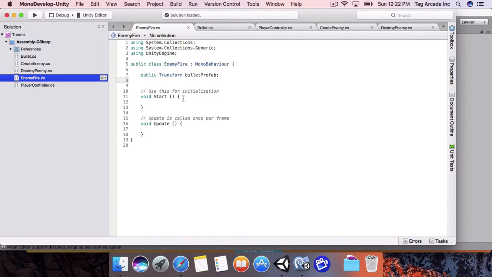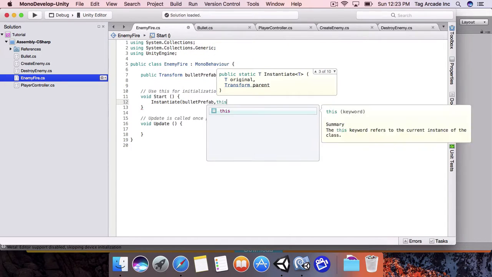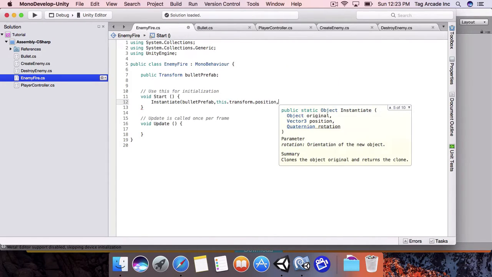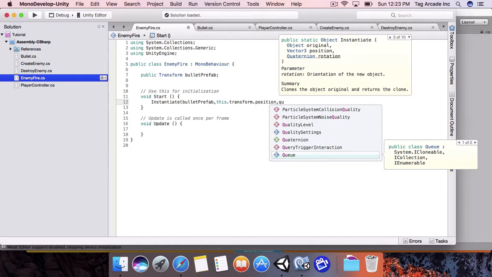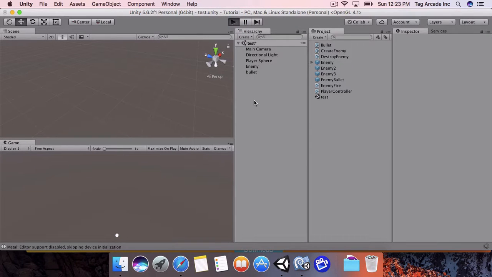Now that we have those set in place, we are going to instantiate these. Instantiate bullet prefab, this dot transform dot position. So it's going to be at the same position as my enemy object, with no rotation, so quaternion dot identity. Okay, I'm going to hit file save, and let's play and make sure we get our bullets.